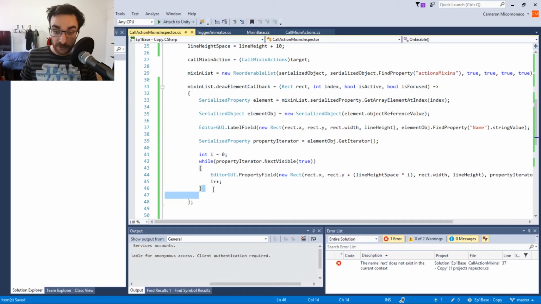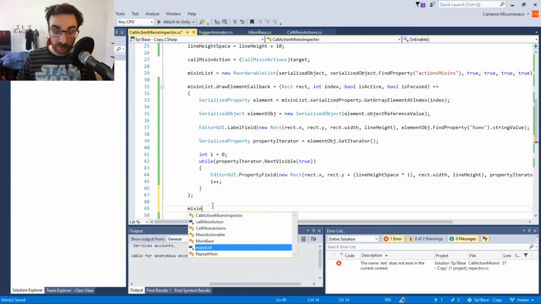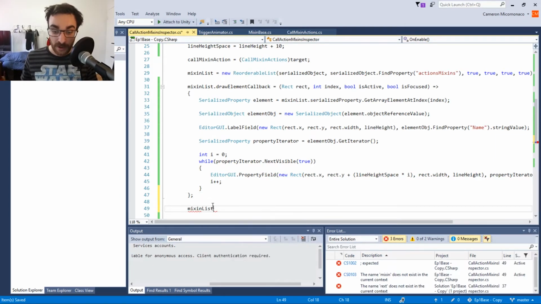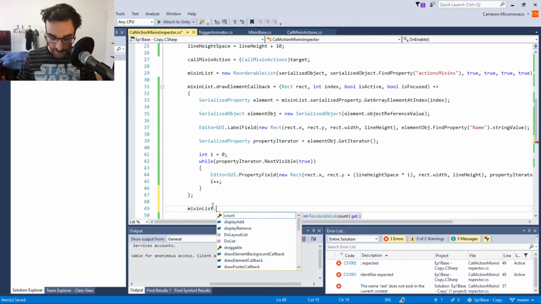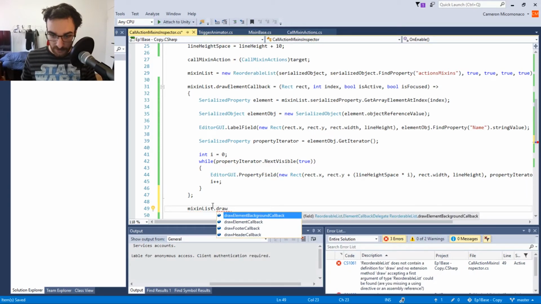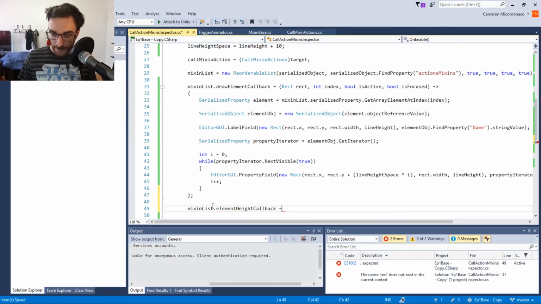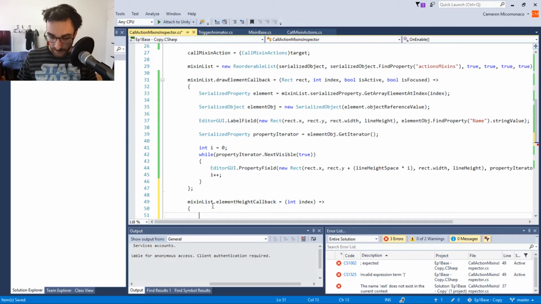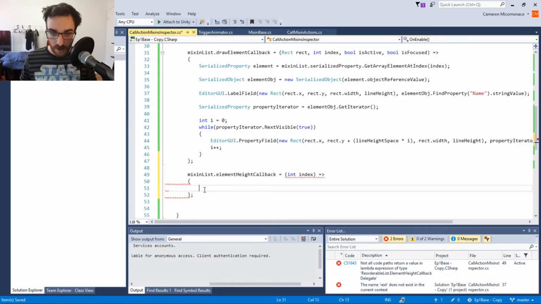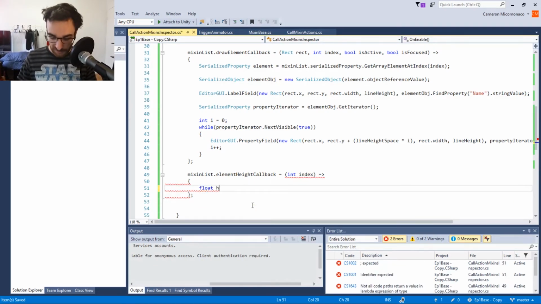So it's working fine. And then all we have to do is change the height. And there's an easy way to do that with another one of these callbacks. So there's a callback, and all it's for is drawing the height of each element. So we can do mixin list, and then draw element height. Element height callback. And that only has one parameter, which is the index of the element that it's drawing. Oh yeah, it's giving an error because we're not returning anything right now.